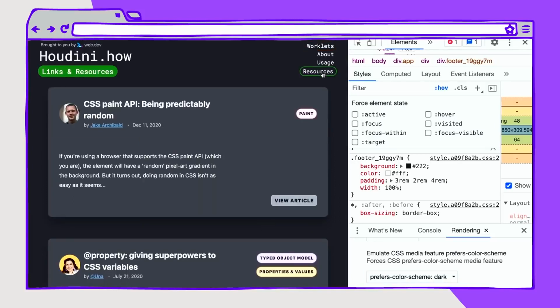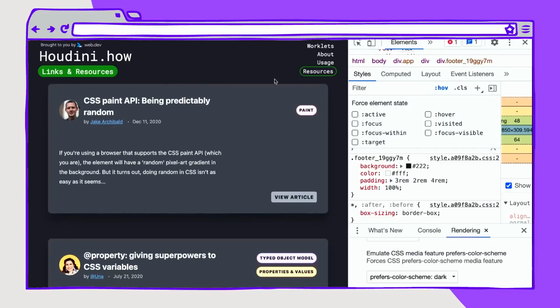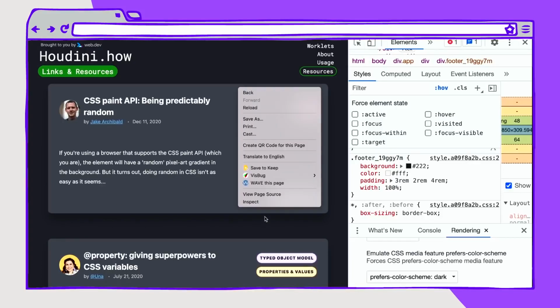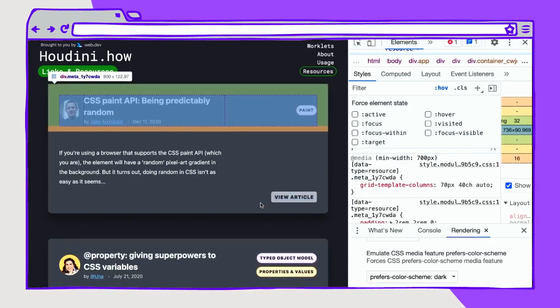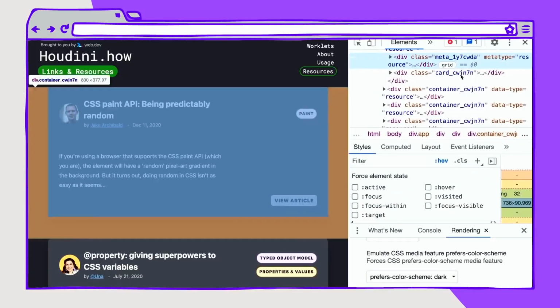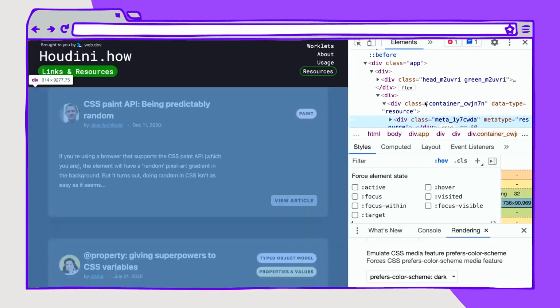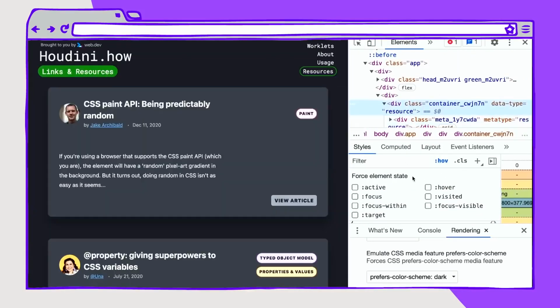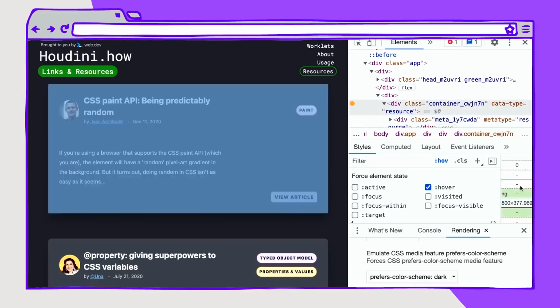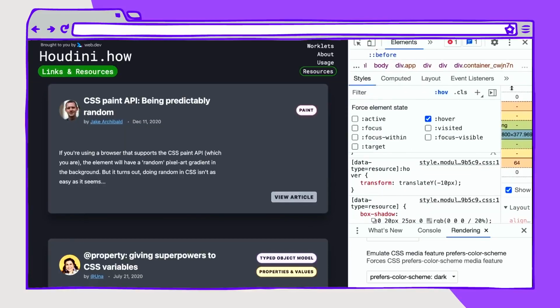If we go to the resources page, what I'm doing here on these cards is having a little bit of a translation as they shift up and down. I'm also using a lighter foreground color on the cards so that they stand out from the background. Now, if I wanted to make these stand out even more, say in the hover state, I could adjust that background to be even lighter.